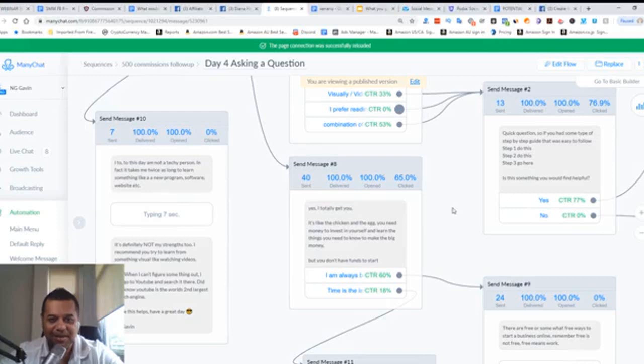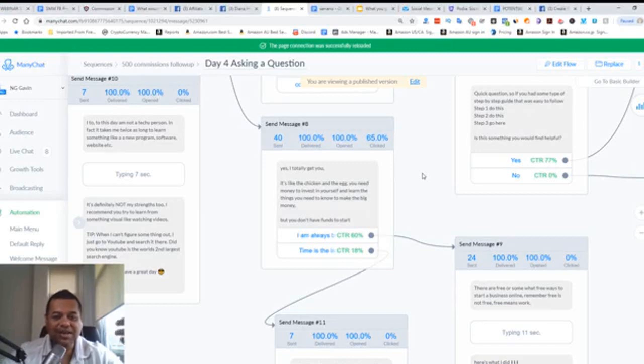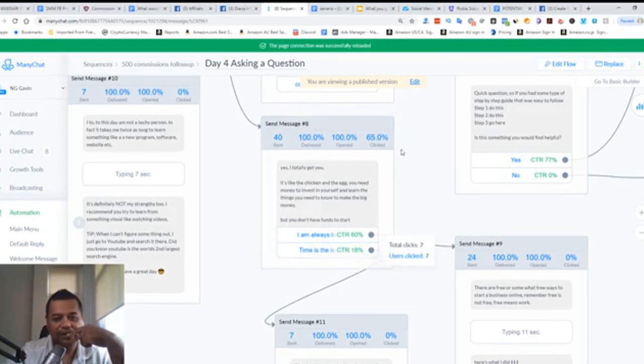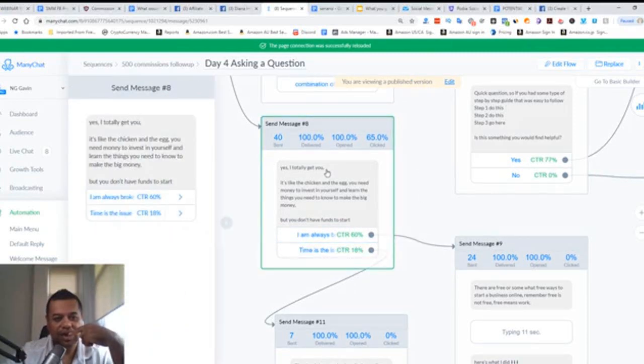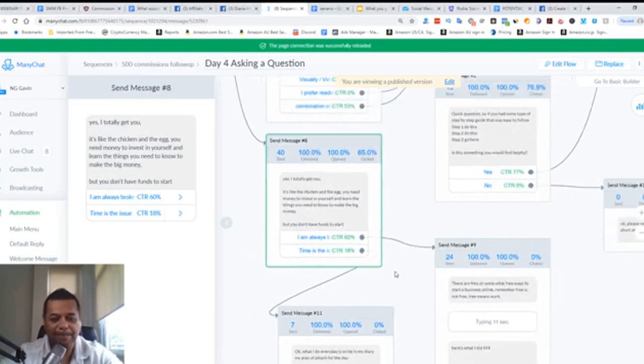Then I would say, yeah, I totally get it, right? It's like the chicken and egg. You need money to invest in yourself, to learn things, to make bigger money, right? But you don't have the funds right now. And then another one I said, you know, I'm always broke, or time is an issue. And then the next person said, I'm always broke. See, so 60% of people said I'm always broke. So this is an ideal person. They're always broke, but, you know, you got to change that. You want to help them move.